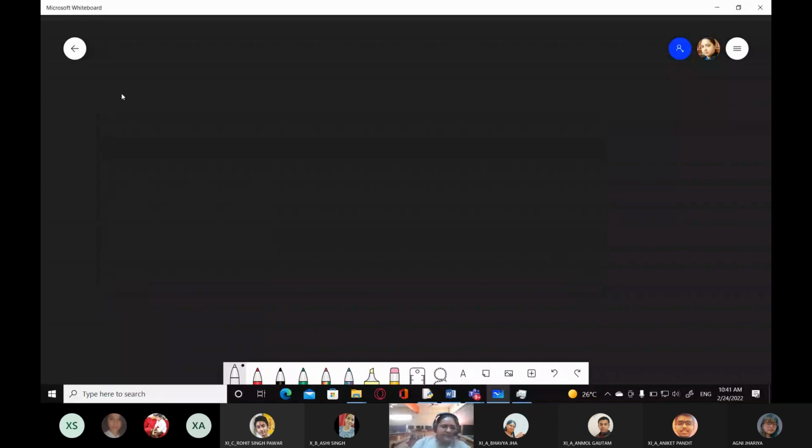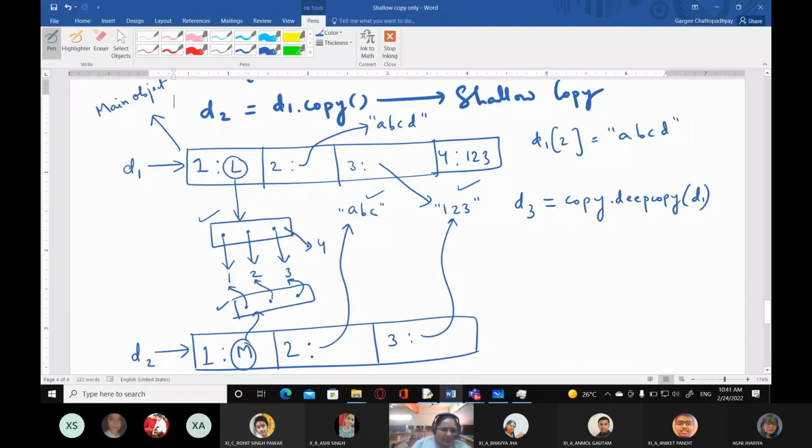Okay, so it is something like this. If I have D1 here, okay, so D1 is the main object, and I already demonstrated this over here. Okay, so यहाँ पे क्या हो रहा है? This was your deep copy, and if it is a shallow copy, then in this case, it will be simply like this. This list object will point to this object only. So you can see both list objects, they are pointing to the actual sublist object.